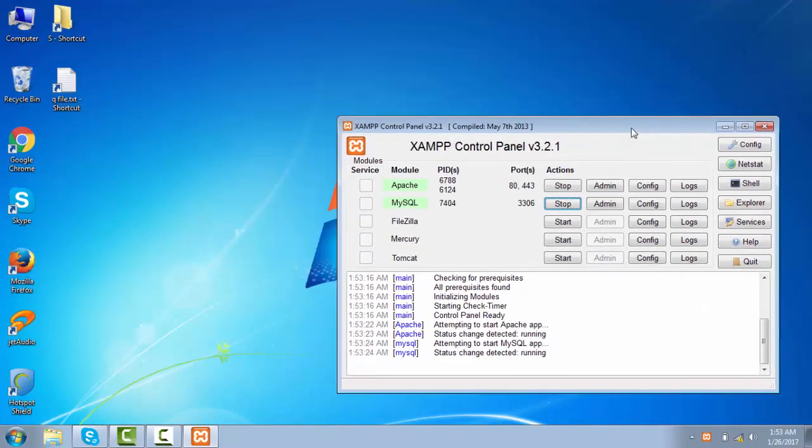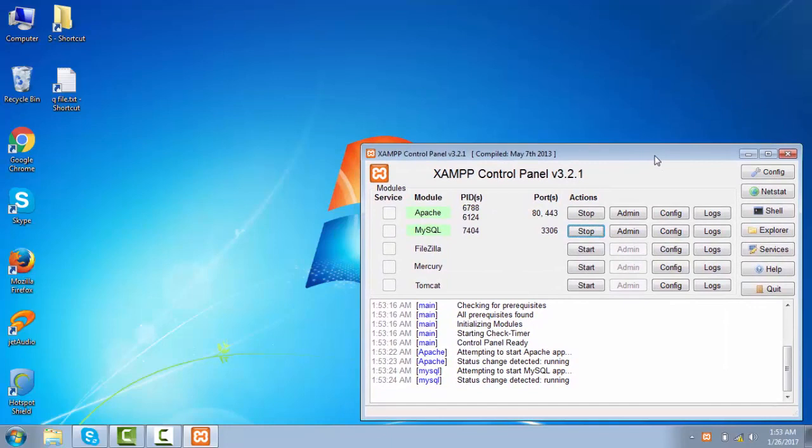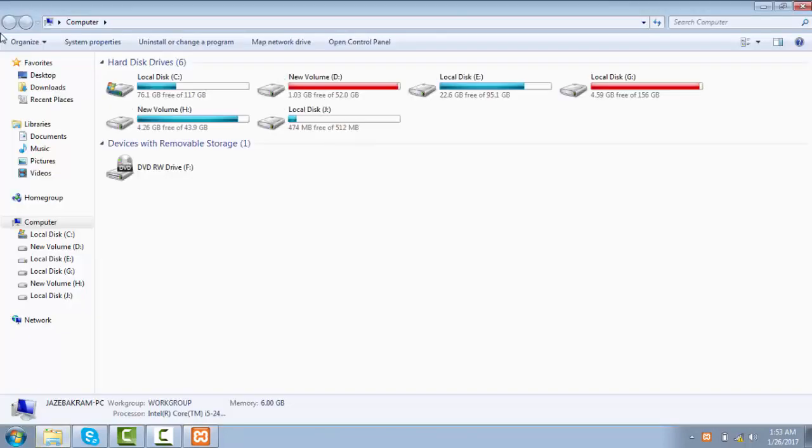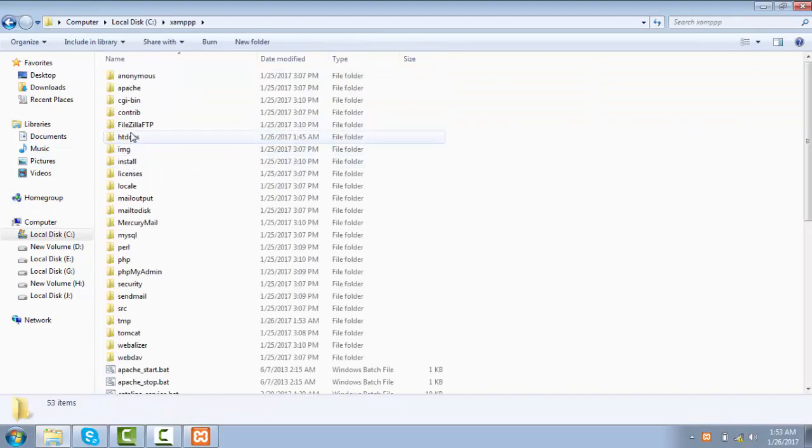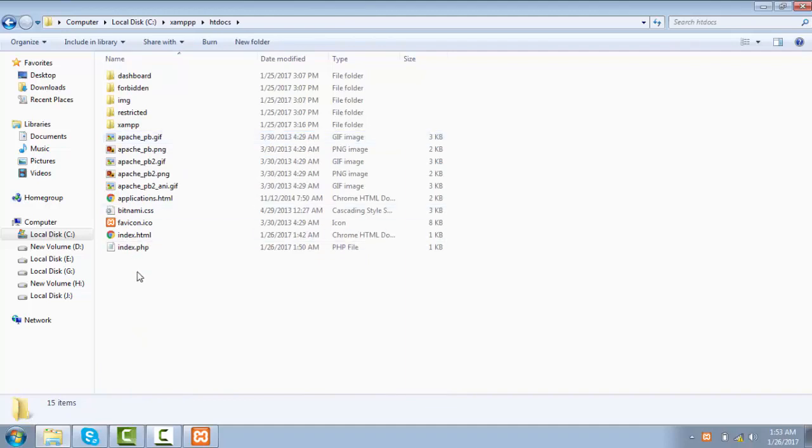Now the next part will be we have to locate our folder where we can easily access our files, and that folder will be in our C drive, in our XAMPP folder, and inside the XAMPP folder you can see we have this folder of htdocs where our files are going to be.